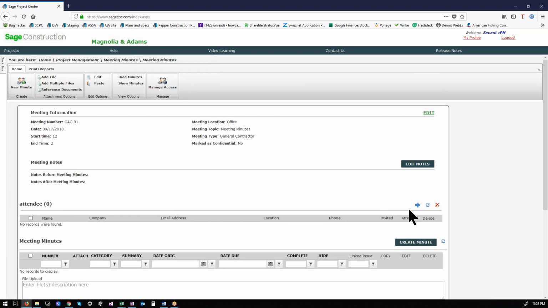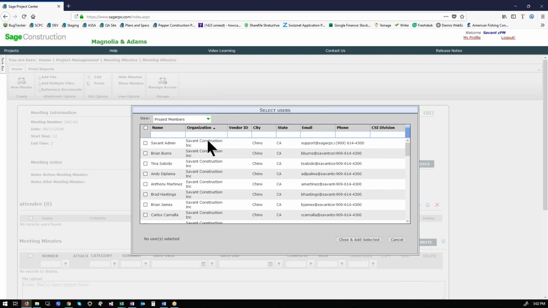Very similar to CC users, if you want to add attendees, you hit the blue plus. That's going to bring up your project members. You can also look at your address book like we had seen previously, right? I won't add everybody because that's quite a few people. So I'll add the first 3 people to this meeting. Close and add.